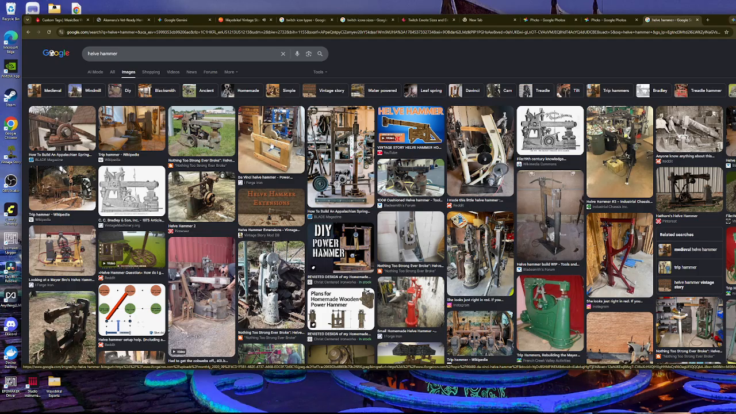Whoa. Actual health hammers are pretty dope.